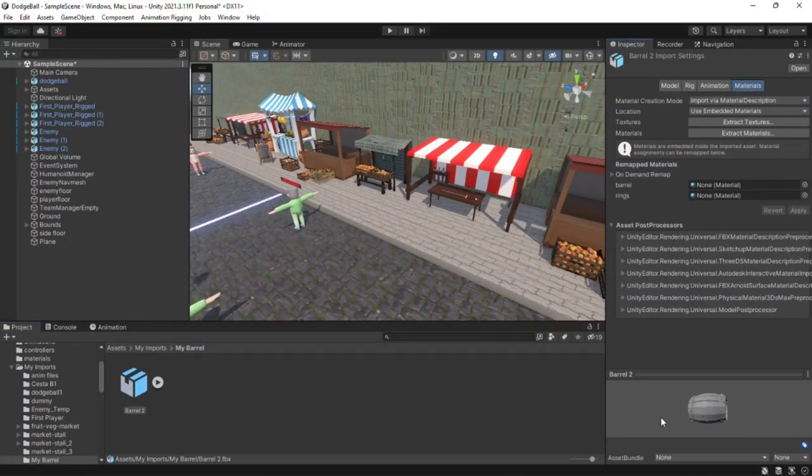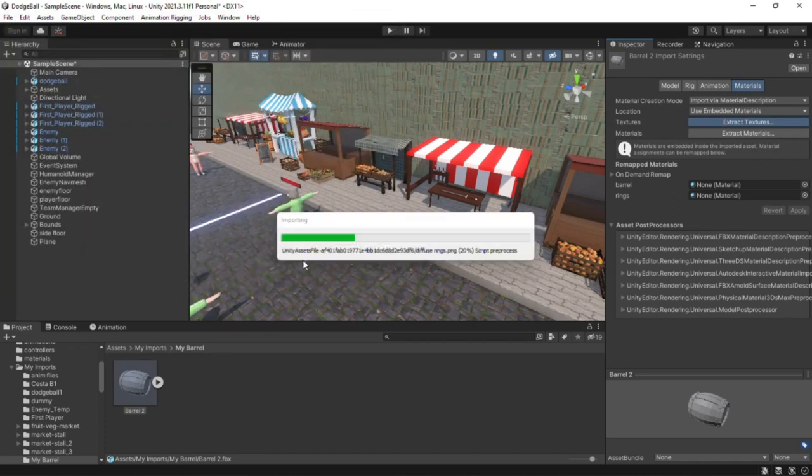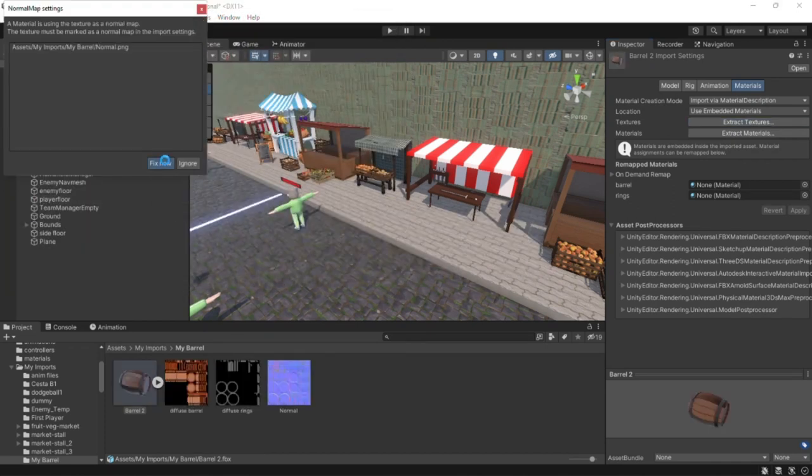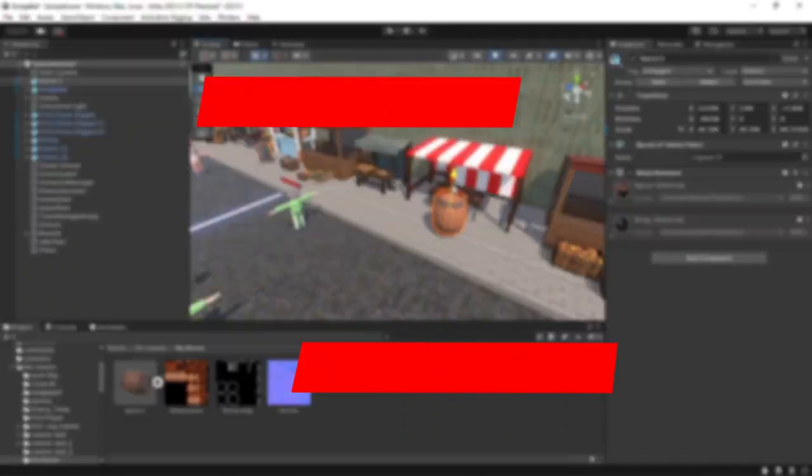It has no textures, but just click on extract textures to fix that. Click on fix now if necessary. And that's it for the first method. If it doesn't work, try this second method.